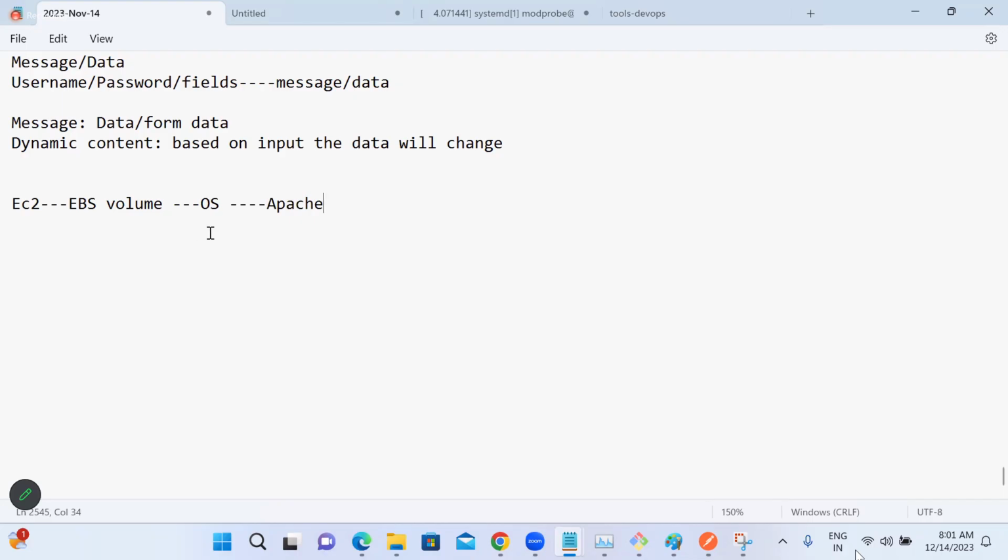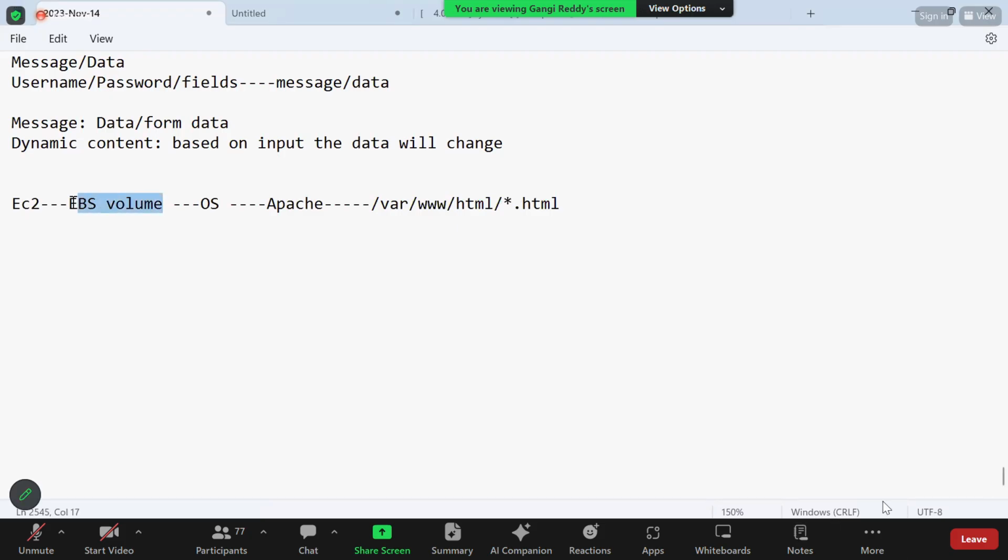Apache. So now Apache is getting some content, right? /var/www/html/*.html here. All this content is now on top of which one? Internally, block storage, EBS. This is on top of EBS, not S3. It is in the EBS only.